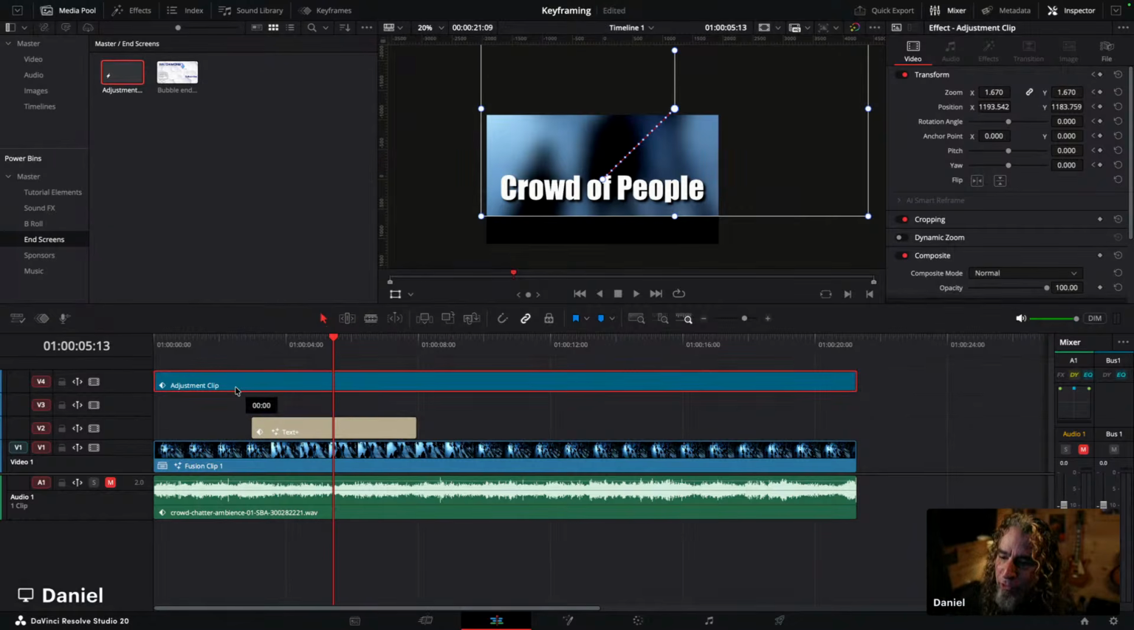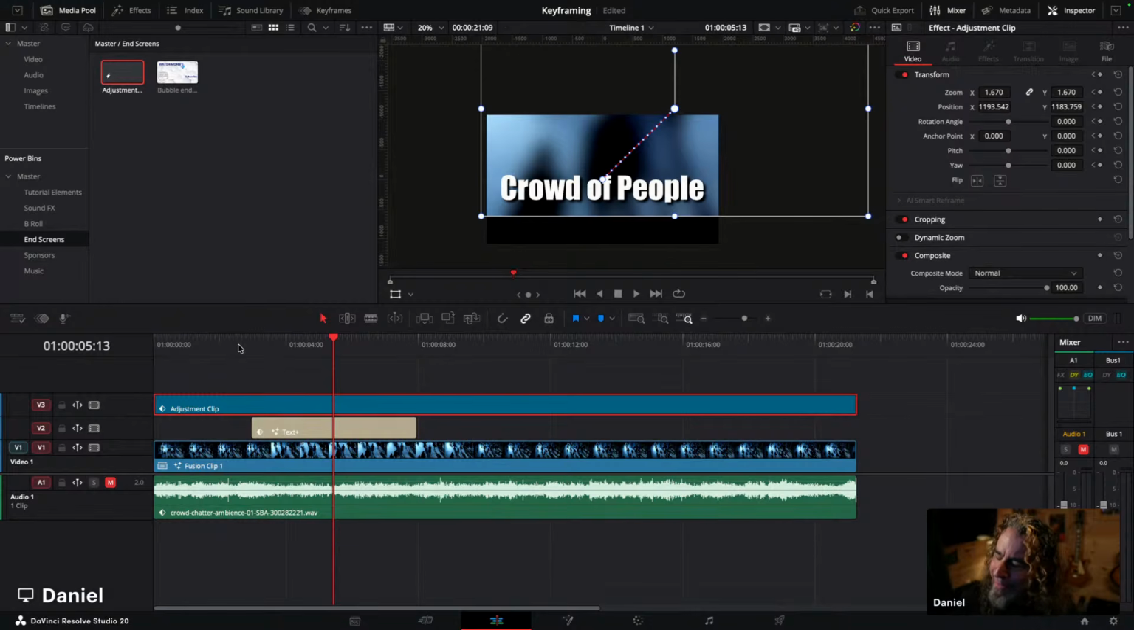Okay, so adjustment clips you can do. I need more coffee. You can put them up here. You can't put a compound clip. If I put these all together, they would not let me. Adjustment clip, you can. So let me give an example.